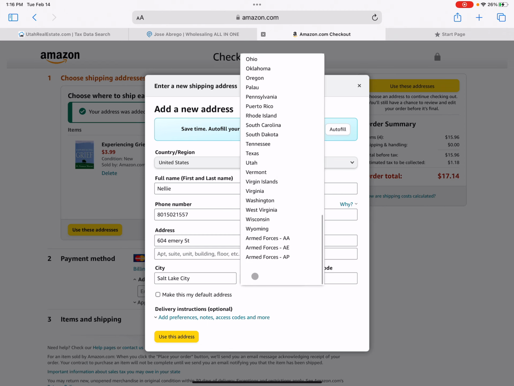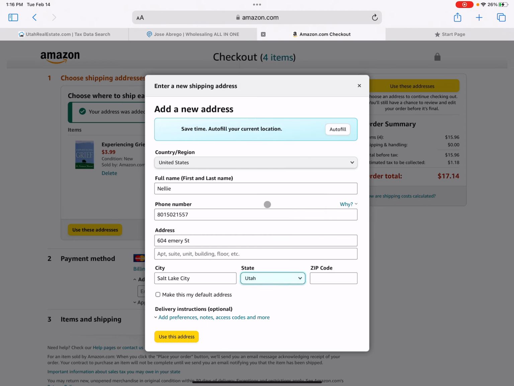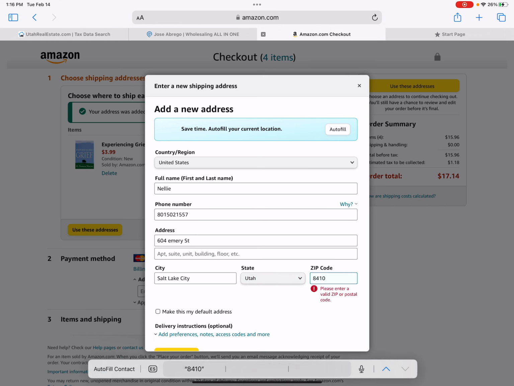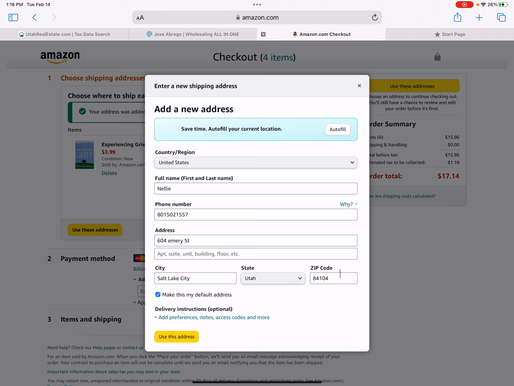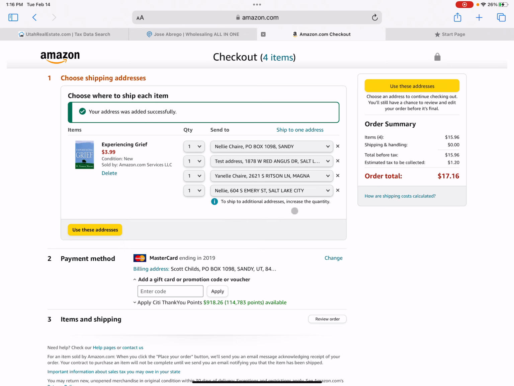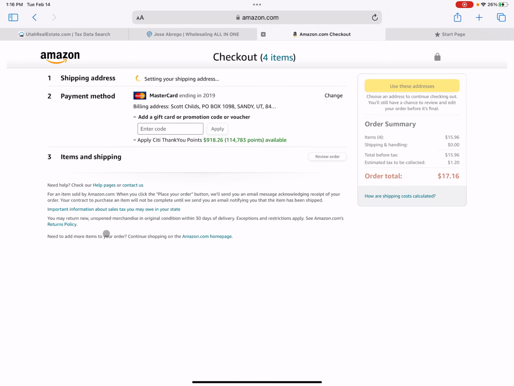Utah 84104. Use this address. It's going to autofill. So once we have all of the addresses and names on there, like I said, you want to do 10 books at a time, then you'll use these addresses.